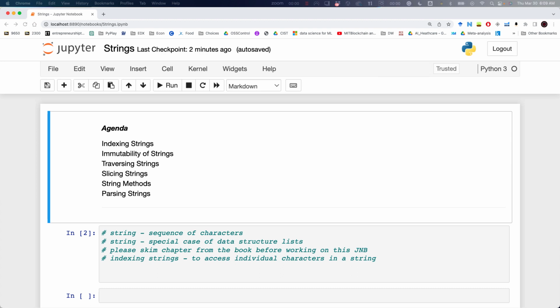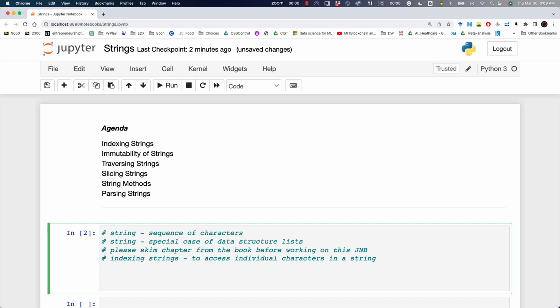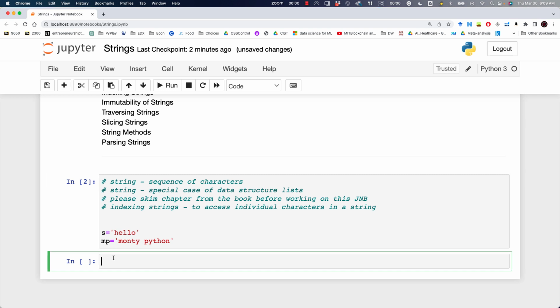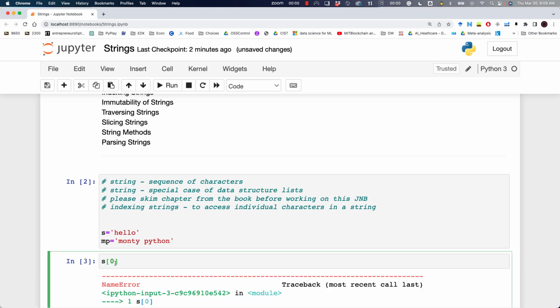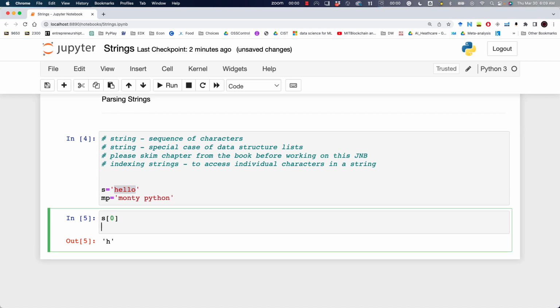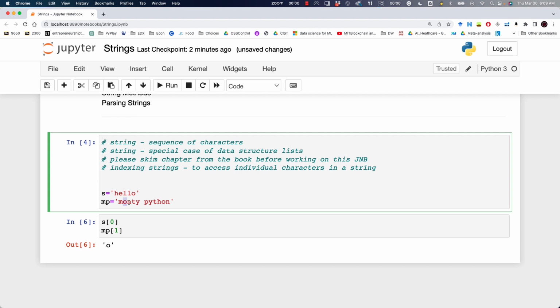So let's start with creating two simple strings. I'm going to have string S that says hello, and then MP as Monty Python. Now the first thing that we can do with the strings is indexing. So I can always call a character in the string based on the position that it has. So if I'm saying S[0], I am getting H, or if I'm saying MP[1], I'm getting the second letter, the second character of the second string.